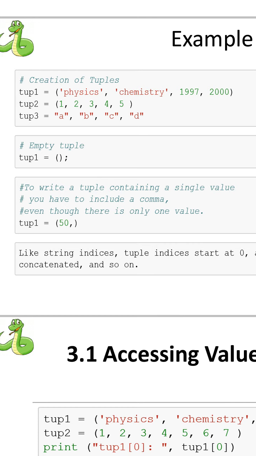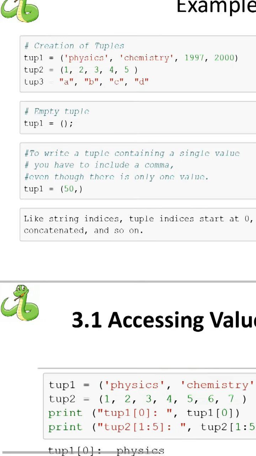The last tuple, tuple 3, is an example where we are initializing tuple elements but we have not placed them inside parentheses. As I have stated before, even if you don't include parentheses, these elements will be part of your tuple.